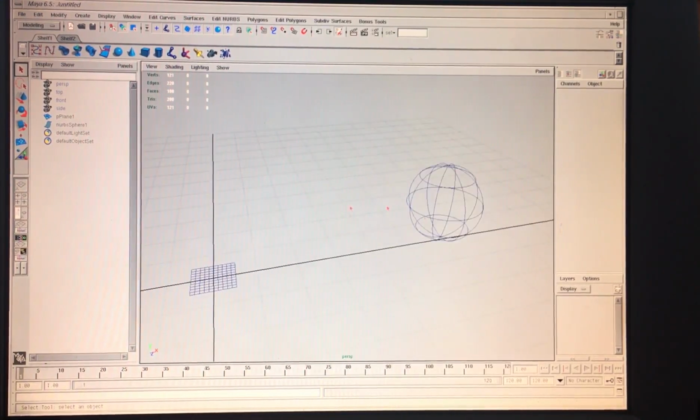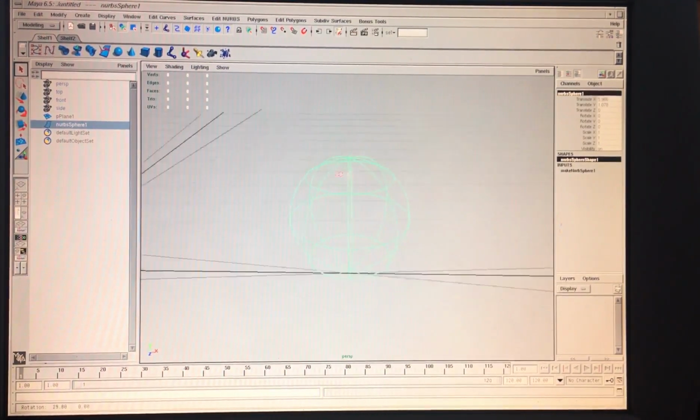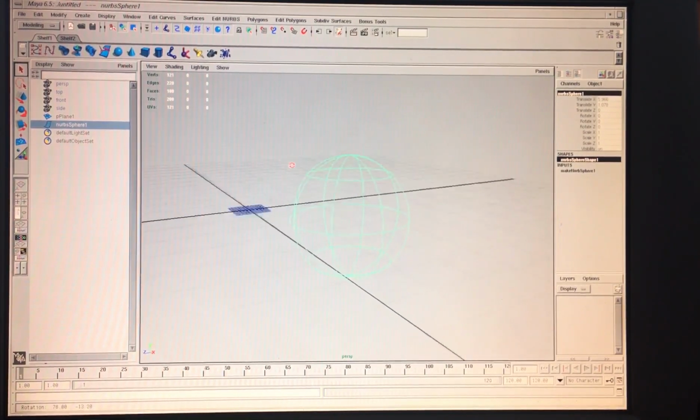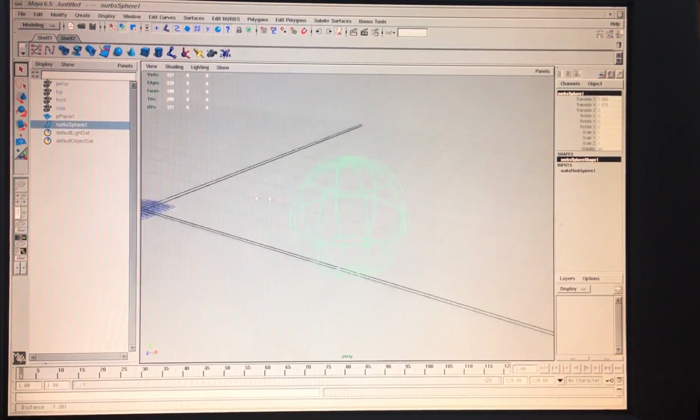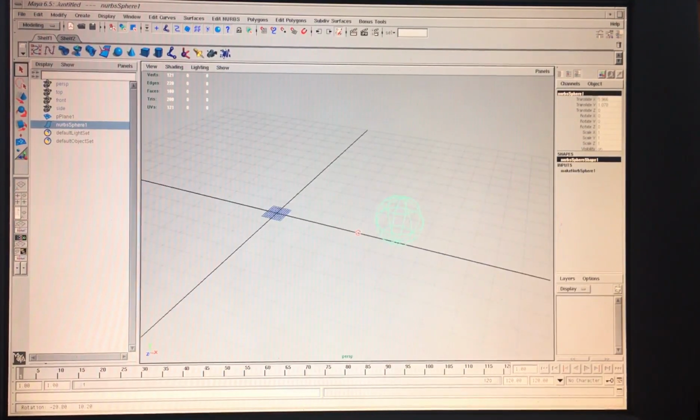So I'll say hit F, it's kind of like the auto key. But now if I have something selected and I hit F, it brings it in. That's fit or focus or find, one of those things. And this is a really nice way to get around Maya. So that's the main thing I wanted to show you with these button combinations.